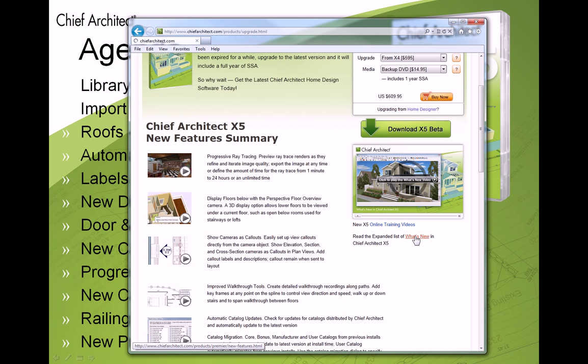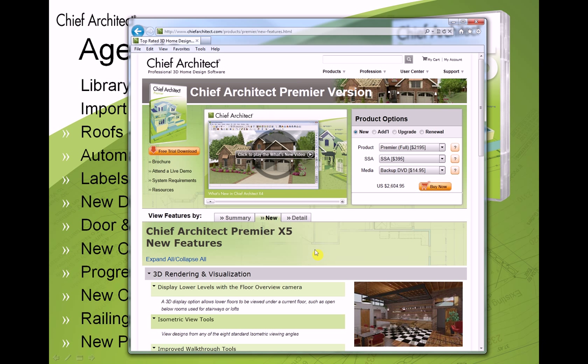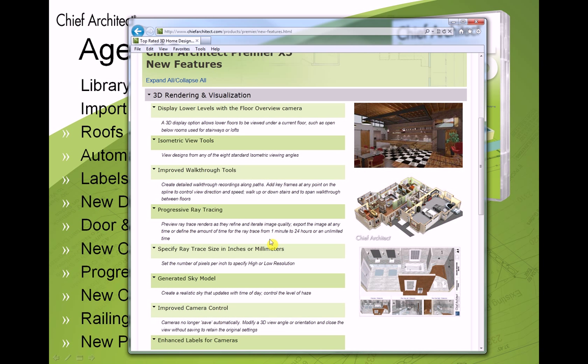If we click on that, it's going to bring us over to the Premier product page. We have some tabs up here. It'll automatically be on the new features list. And this is a detailed list of all the new features that are included in the X5 version.